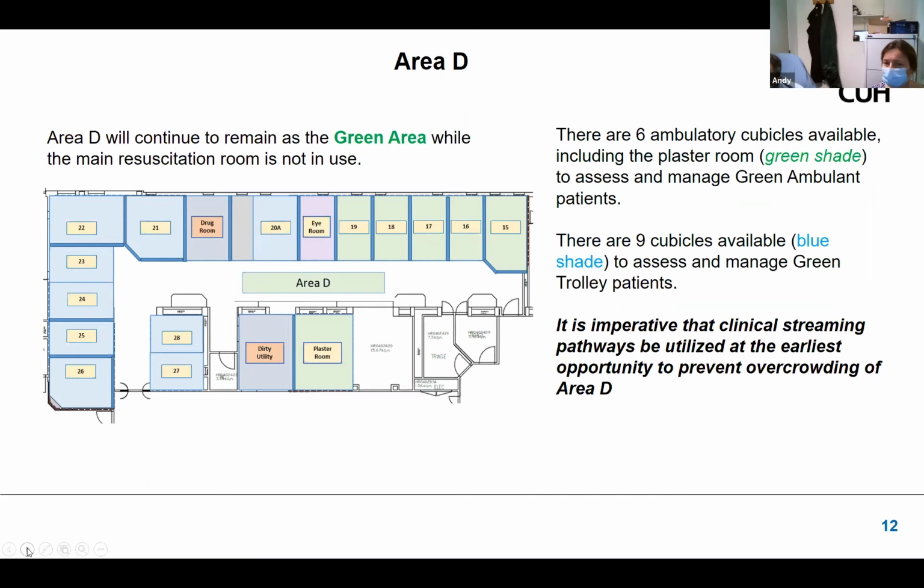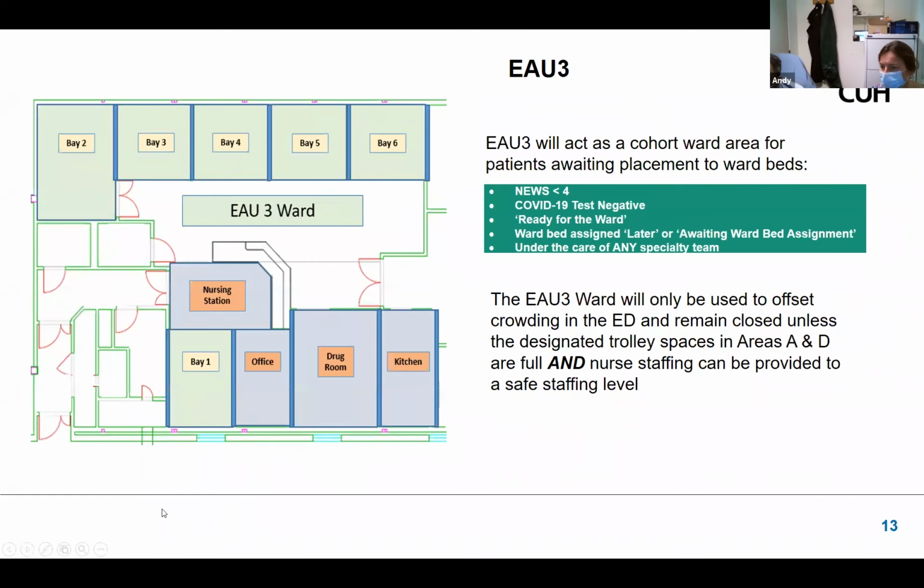So we do have a contingency plan for that. EAU3, which is 1 level above the current pediatric emergency department, is currently unoccupied, and that space is going to be used for patients who are ready to proceed to the ward. So the idea will be that once a patient has been seen and they're under the care of a specialty team, they'll be cohorted in that area.